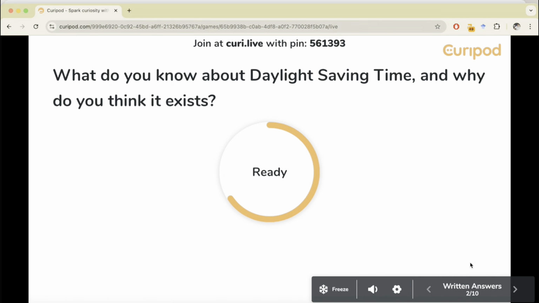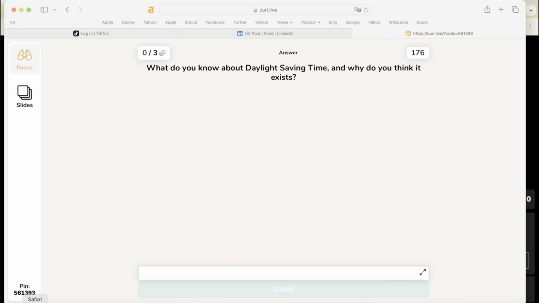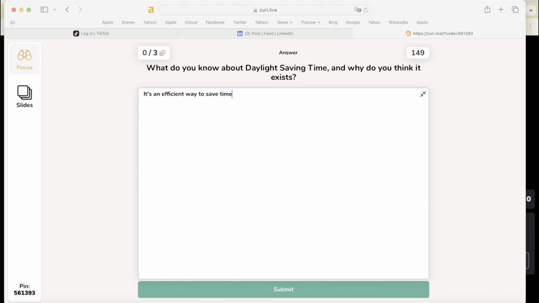Give it a few seconds. And then we'll go back to the Students tab to see how it looks. See here the activity on the Students tab. For instance, let's just type in something for an answer here. It's an efficient way to save time. And then click on submit.